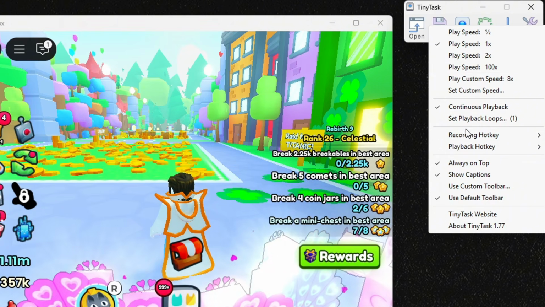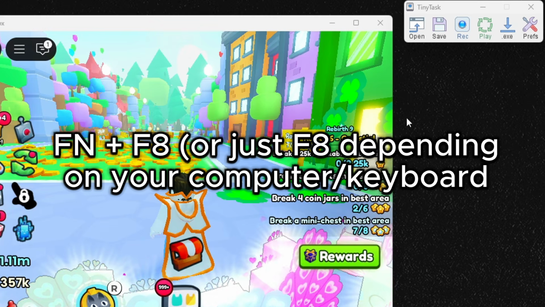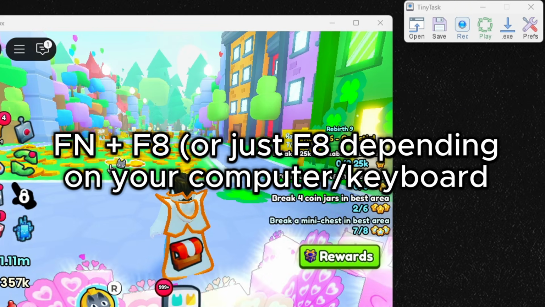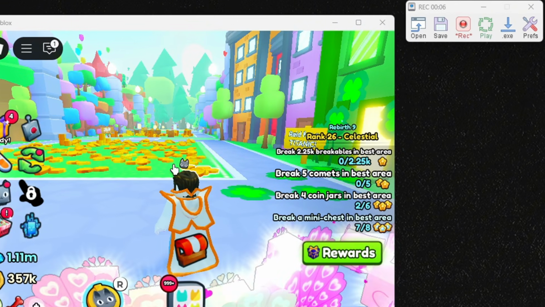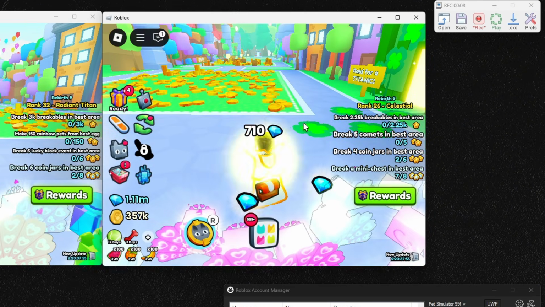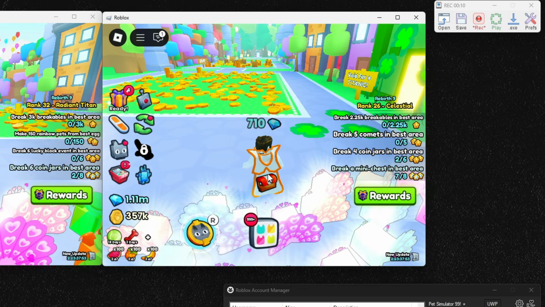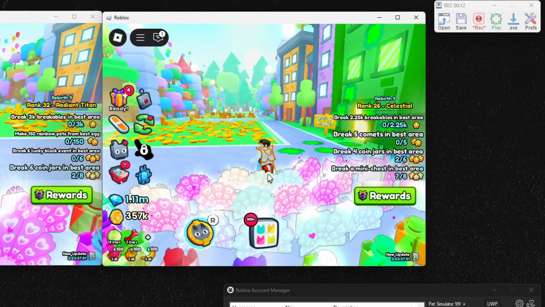So it can be used for many different things. Instead of clicking record, I suggest clicking FN F8, and then you're going to see it's recording. During this recording, you can do whatever task you'd like to complete. The only thing that doesn't work is looking left and right with the mouse, unfortunately.